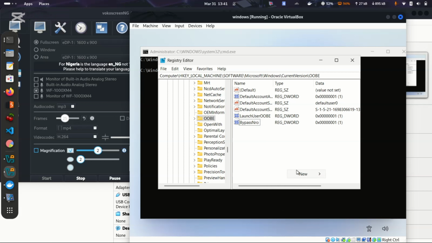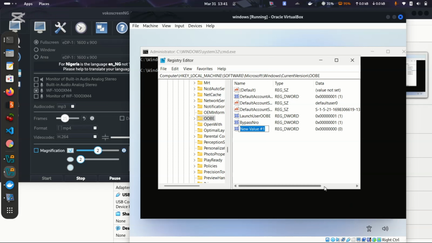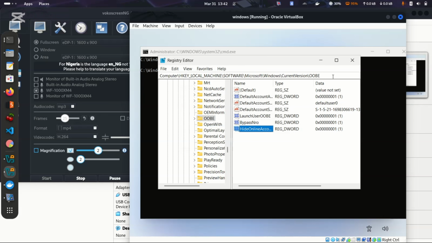The other way is to do this again. Click on New, still under DWORD. Now write HideOnlineAccountScreens. Click 1. Now obviously I'm not going to follow this method because this involves me restarting the system and I don't want to do that. But if what I want to do now doesn't work, then I guess you have to restart. But let me close this first.